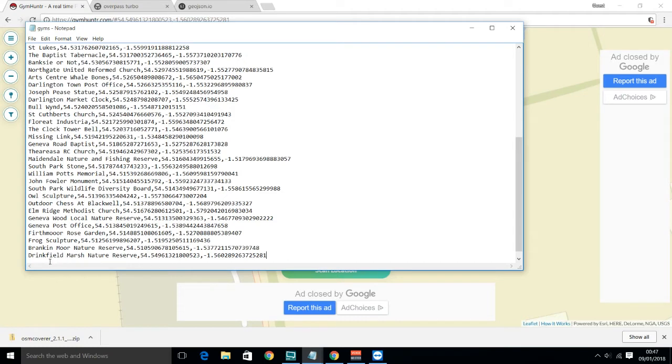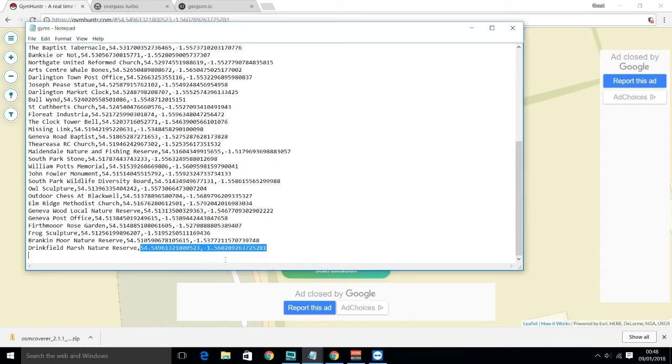So that's the order you're doing it in. Name of the gym. Now the name of the gym can be anything, it doesn't have to be exact, just something you can reference. And then get the coordinates as close as you can and paste those in. So it's longitude and then latitude.